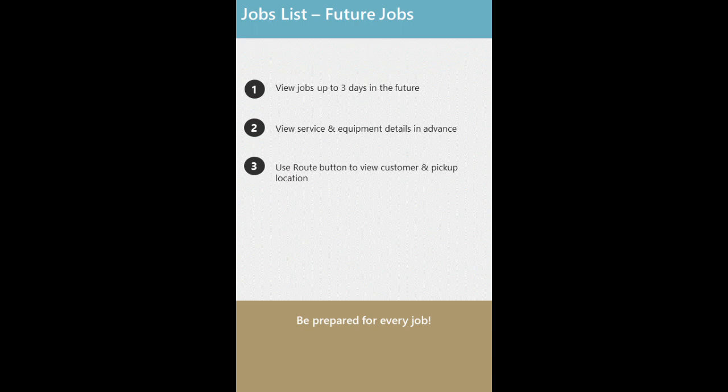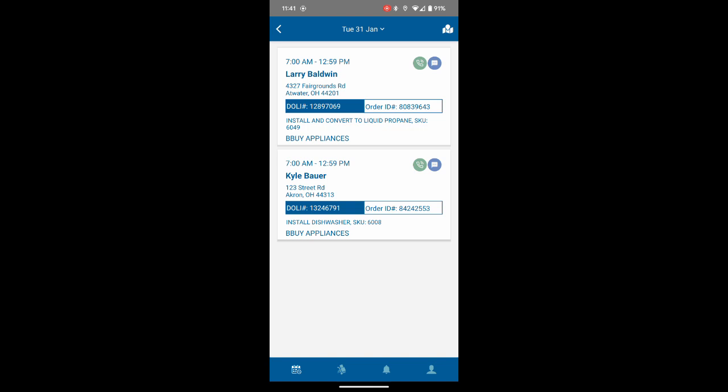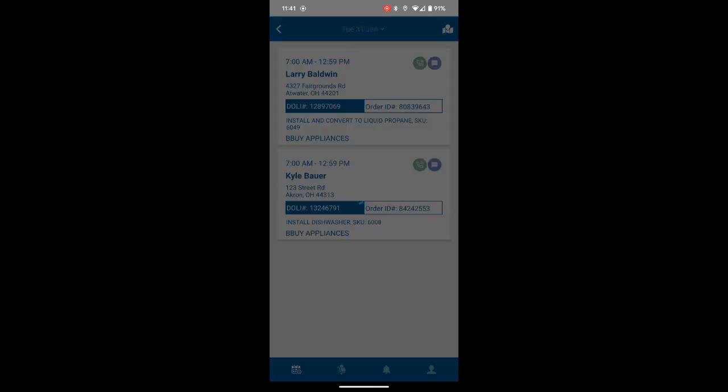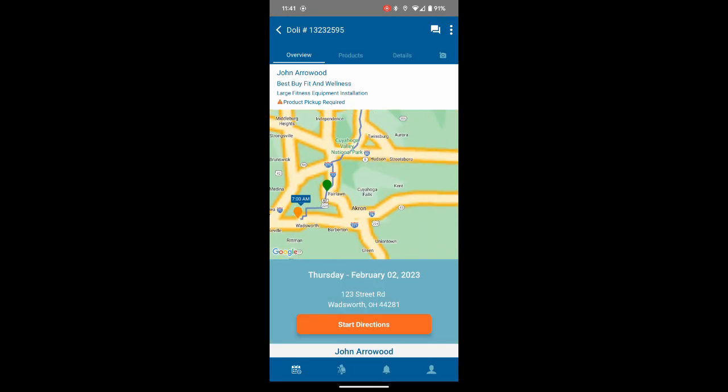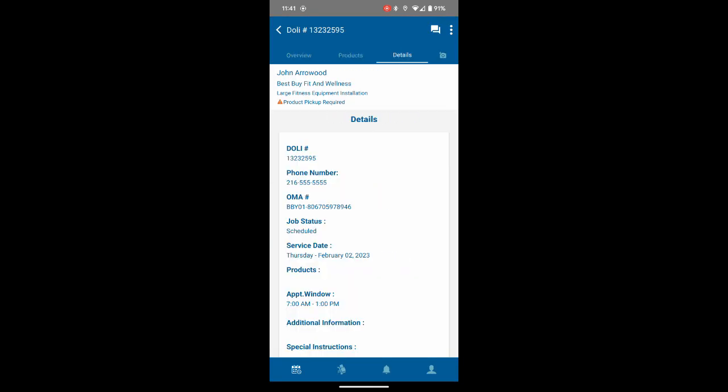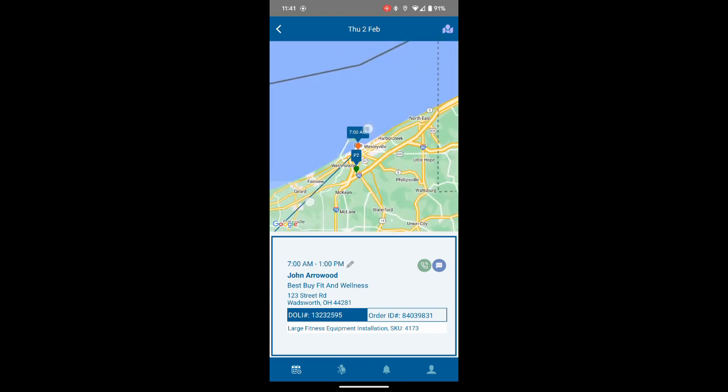Servicers can view jobs scheduled to them on future dates, allowing them time to prepare and manage their schedule more effectively. Servicers can view jobs up to 3 days in the future by tapping on the date selector at the top of the app. This allows servicers to see the job card as well as drill into the details regarding the service and the equipment. Servicers can also use the Route button to view jobs and associated pickup locations on the map to assist with their routing.